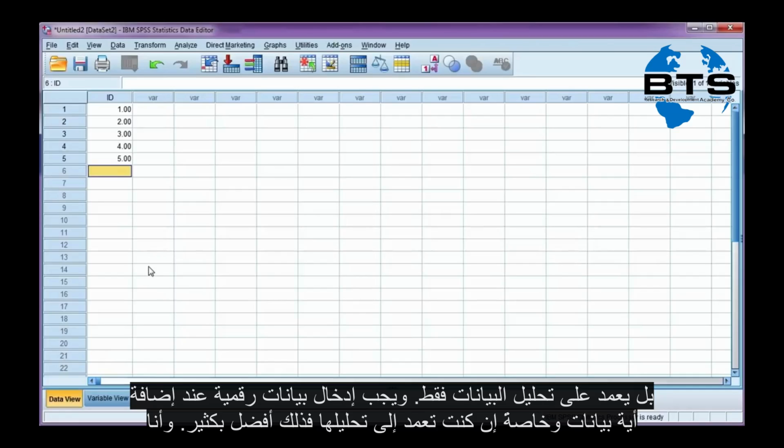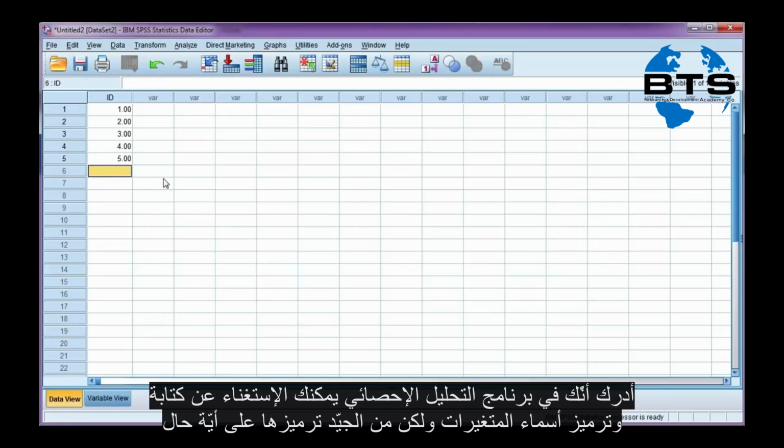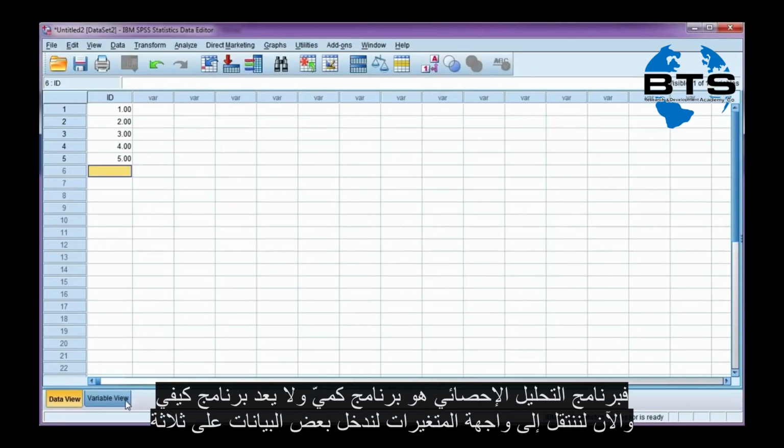Also, when you go to enter data, it should be numeric data, especially if you're going to analyze it. It's just good practice. I know that in SPSS you can kind of get away with not coding nominal variables, but it's good practice to code them anyway, because SPSS is a quantitative software. It's not meant for qualitative data.